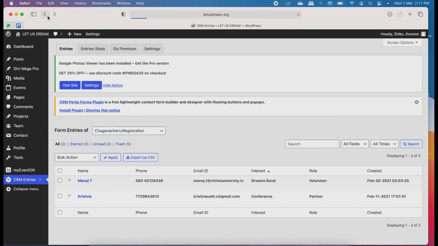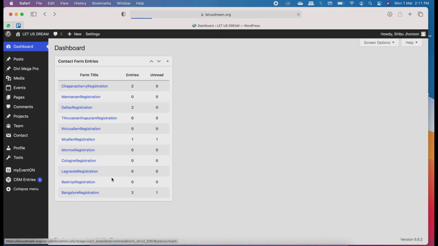And when you see the status, it should be 0. So whenever you see unread messages, please go through this particular link and you get to see those entries.